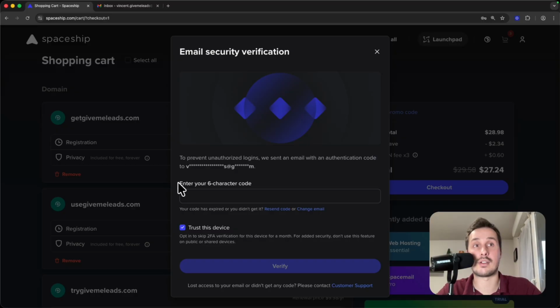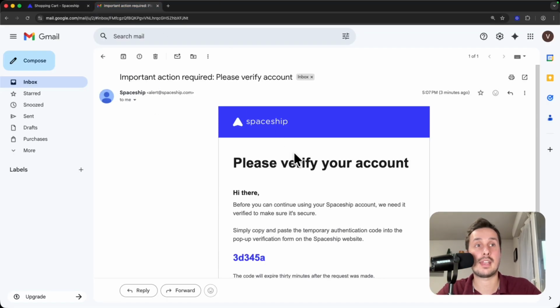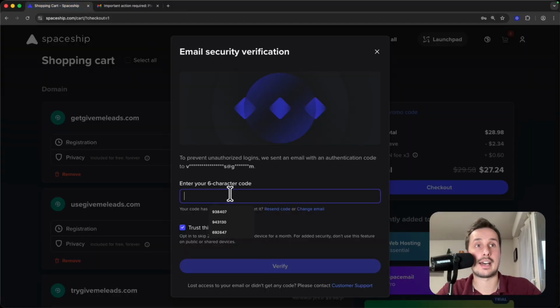Now here I need to enter a 6-character code that I've just received in my mailbox. So here you see Spaceship. And here I have my code. So I copy, then I paste, and then I click on verify.